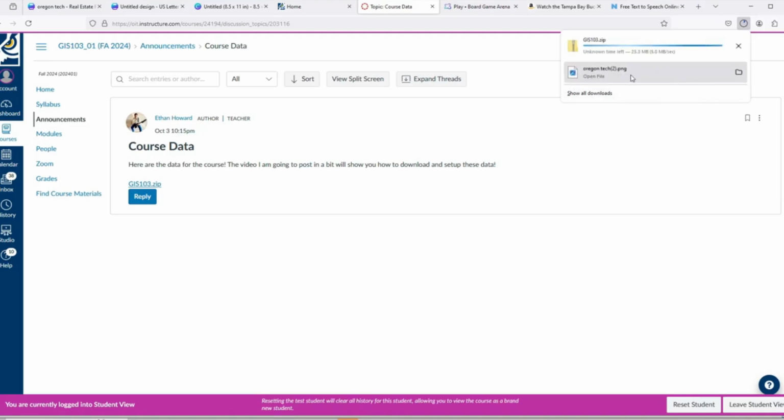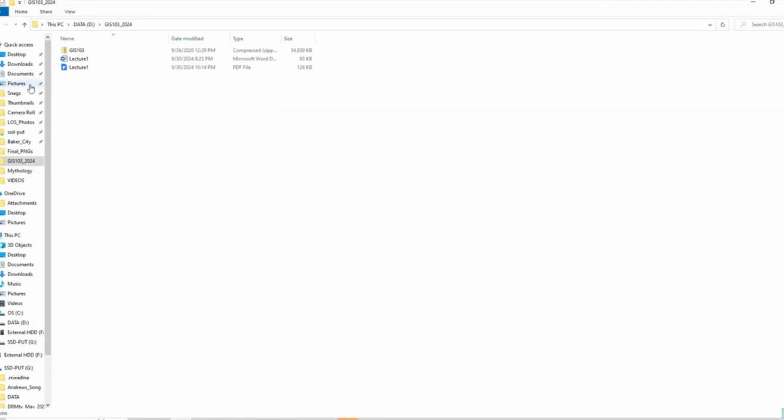It'll then download into my download folder, okay? And then I am going to go grab it and move it into another folder here. So you should grab it, copy it, and paste it into a GIS103 folder, which I actually did ahead of time here. So it's like I went and grabbed it.